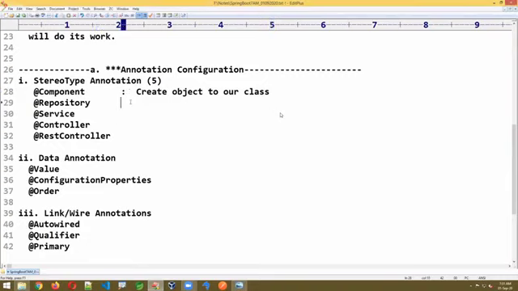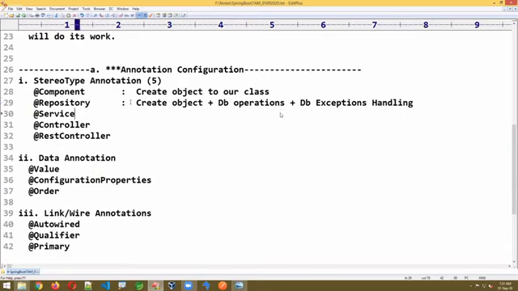Repository is similar: it creates an object for our class, and plus it supports DB operations and DB exception handling. Service creates the object, and it supports transaction management, calculations, operations, and service exception handling, and so on.